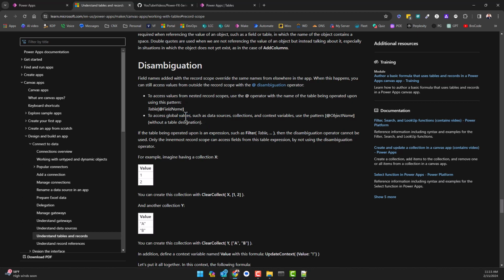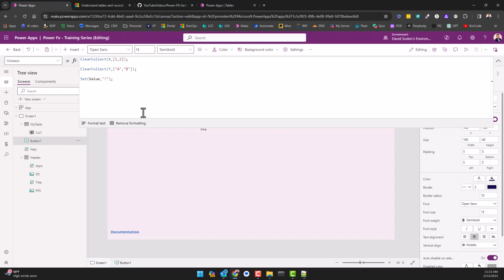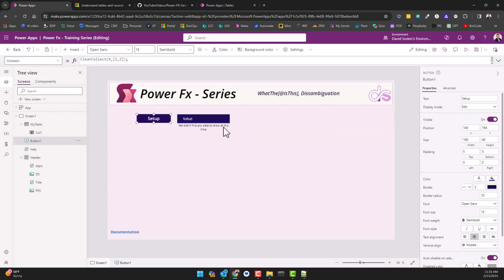So to access global values, such as data sources, collections, and this is where, in my opinion, they screwed up. They said context variables. It should be global variables, global values, not context variables. If you're not familiar with a context variable, you do context variables by simply using the function called UpdateContext, which we won't get into, and then inside of there, I could set it like this, value, and I would just maybe put my name. Right? And so now this is a context variable. So I'll leave this here as well so that we can see this work. So a couple things. I'm going to go ahead and click setup, and then we'll look at the code here.